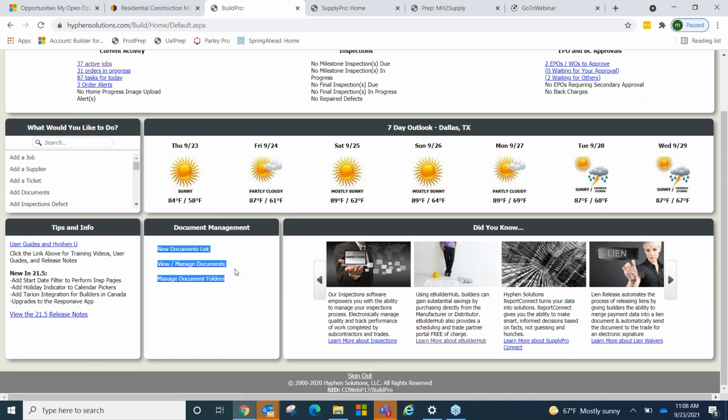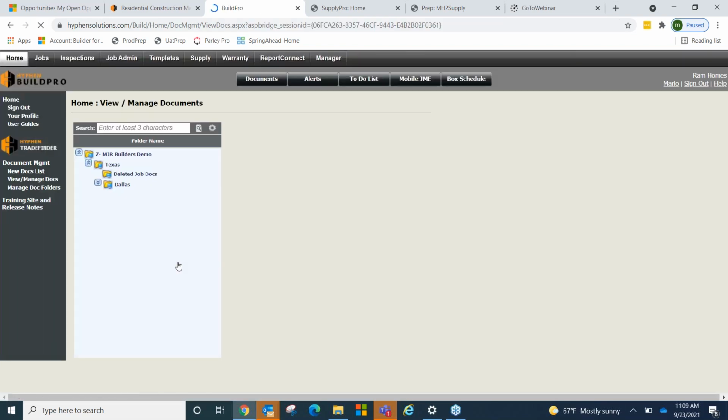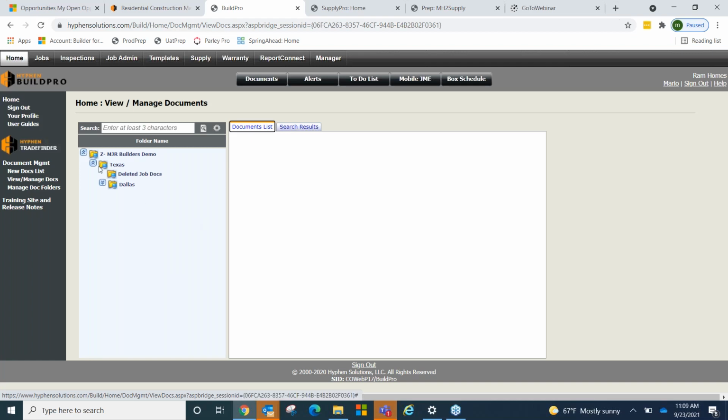But before we do that, let's look at the structure and what it means to navigate document management. So I'm going to click into this middle section here, view and manage documents. What this is going to do is bring us to a page that looks like this with a couple of different folders.